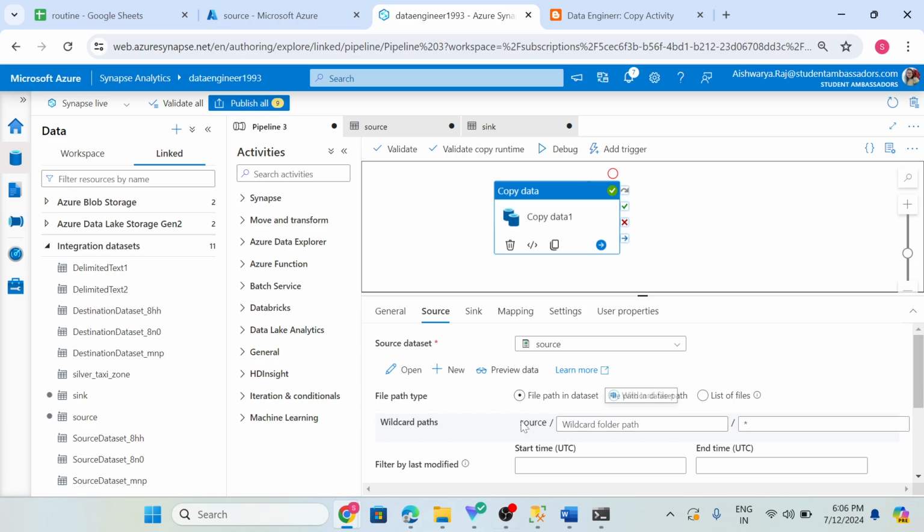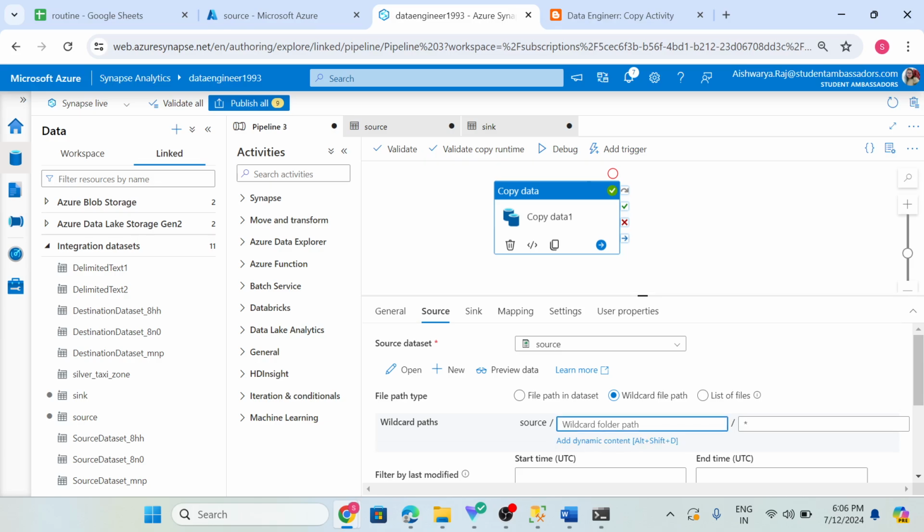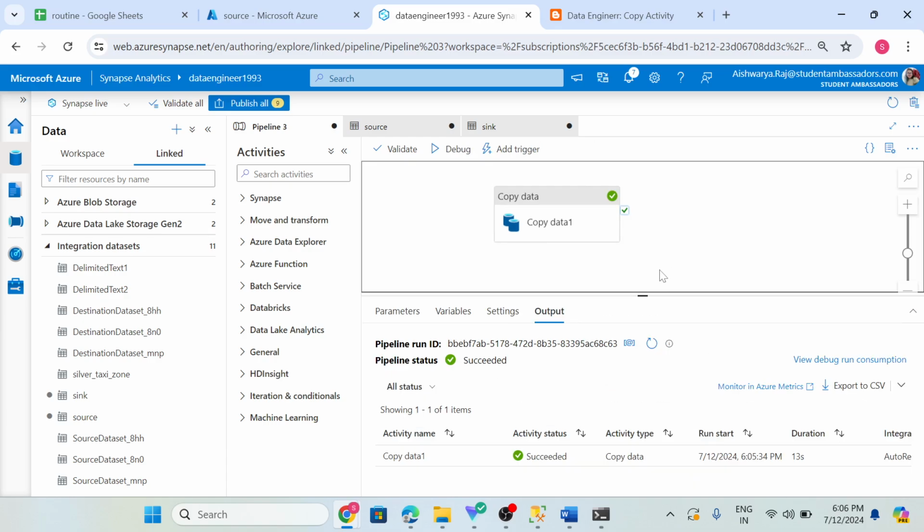I will explain this wildcard file path in detail, because we need to explain many things here. What we have to put here? We can leave it blank, but what kind of value can we put here? What is the use of these two? Everything I will put here. And if we point to the file location, then we can go with this one. And it's done already.